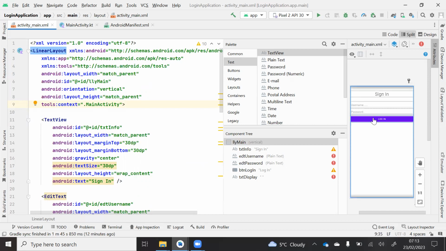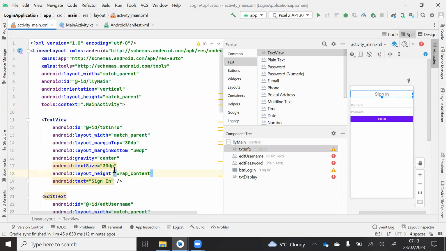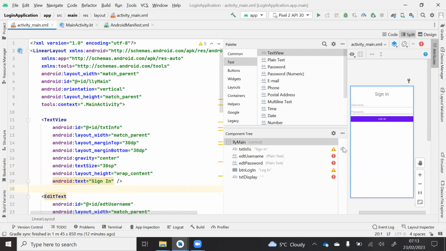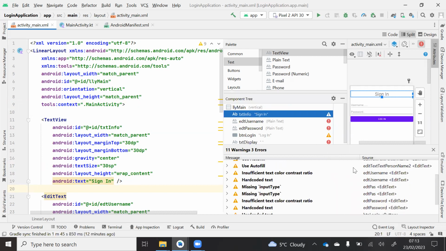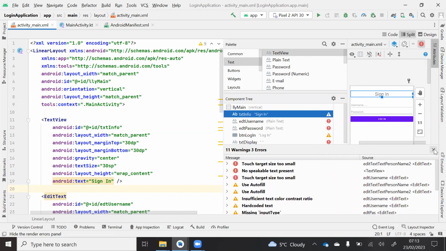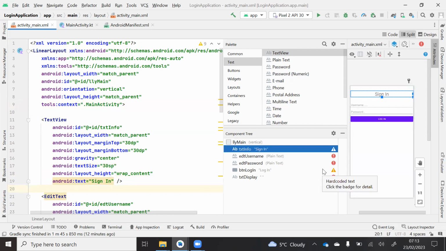Now, what I need to do now is you can see these warnings here. If you click on them, it will tell you, whatever. So it's telling me to use SP instead. So if I use SP, it's telling me to use SP rather instead. Again, it doesn't like hard-coded text. That's because you're expected to use strings. We'll come back to that later on.